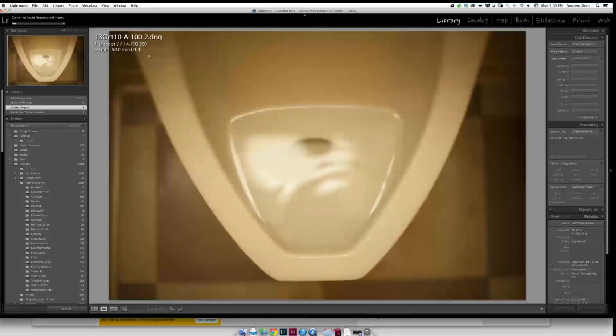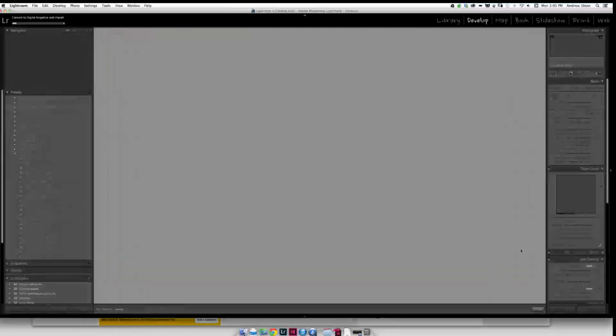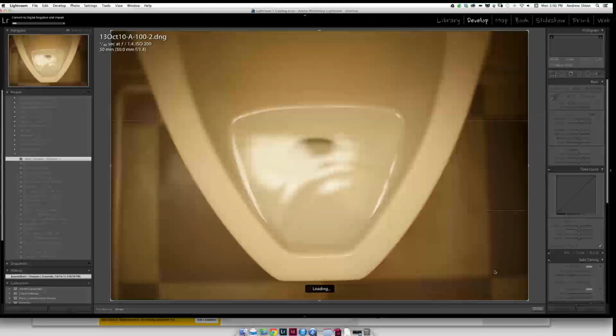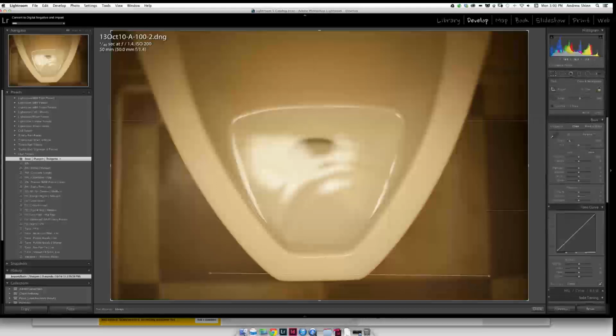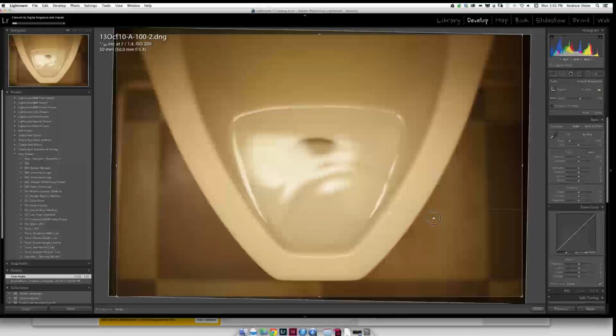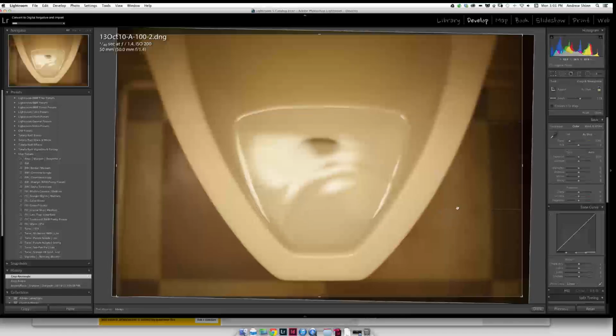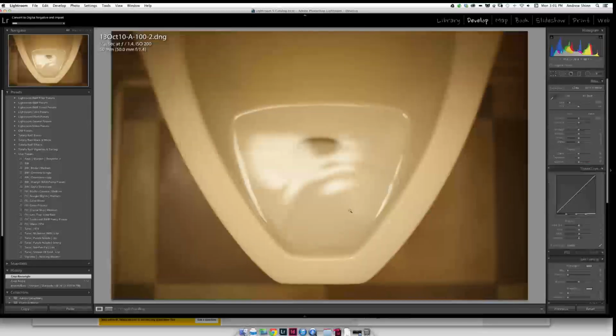Now, yes, this is a toilet, and what I was looking for is kind of the symmetry of these squares behind it. I'm going to hit R to go to the cropping mode in the develop module. Again, hold down the command key, drag across this line to make sure it's absolutely straight. It's a very slight correction there. Yeah, I like the symmetry of that.